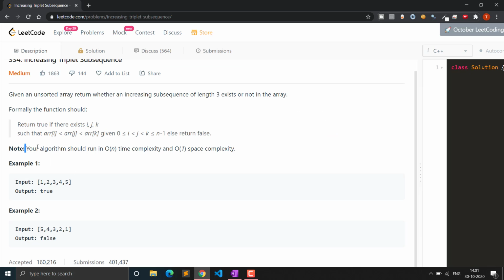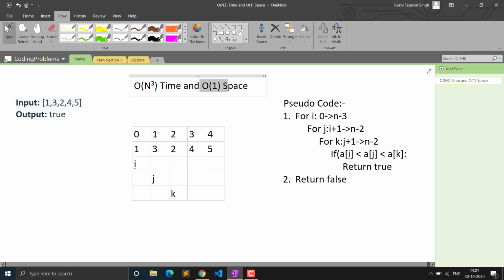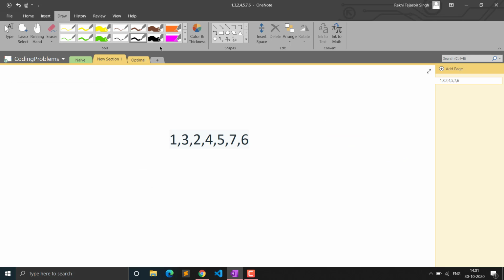In the question also it is written that your algorithm should run only in linear time complexity, and the space should be O of 1. So the space is actually O of 1, but we have to optimize our time complexity. So let's see some observations in this example. Okay, so here the answer is true.